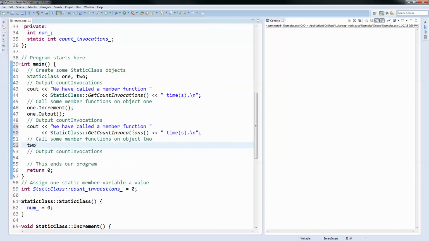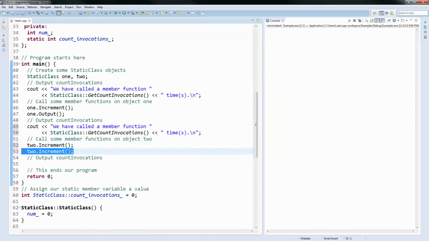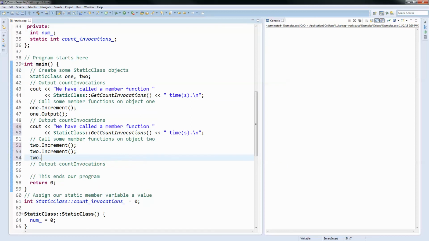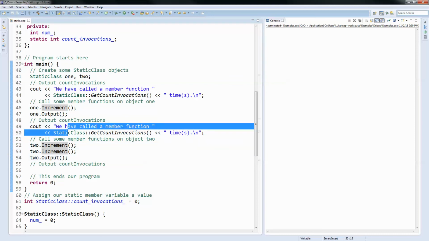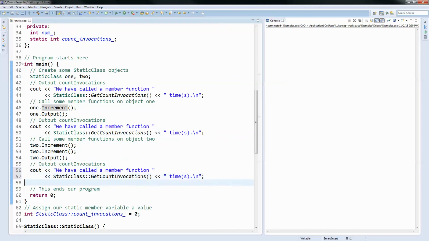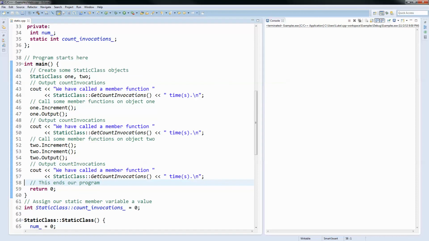So once again, I'm just going to output how many times I've called a member function. Now I want to call some functions on object 2. So let's go ahead and increment that as well. We'll increment it again, and then we'll output it. And one last time, I want to output how many times I've counted the functions that I've run. So let's just run through this code in main before we actually run it.